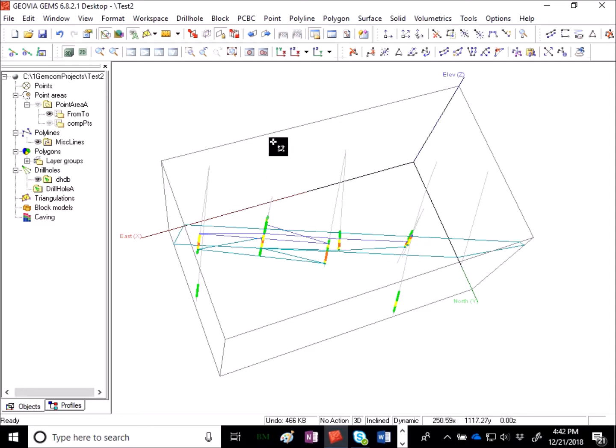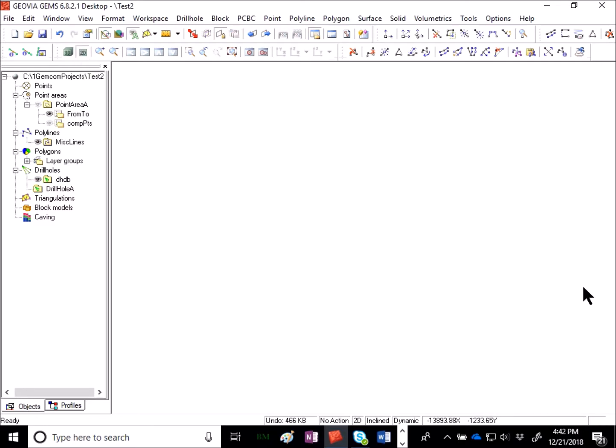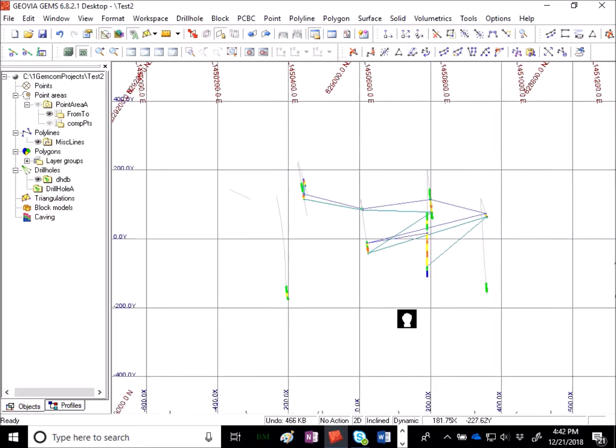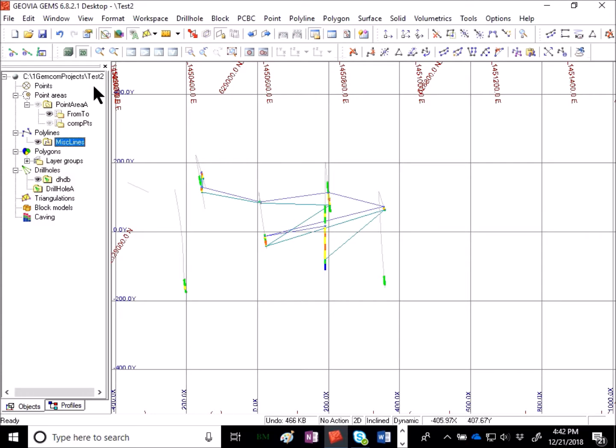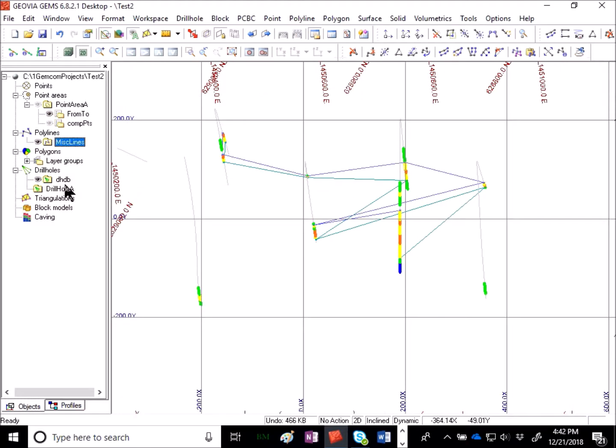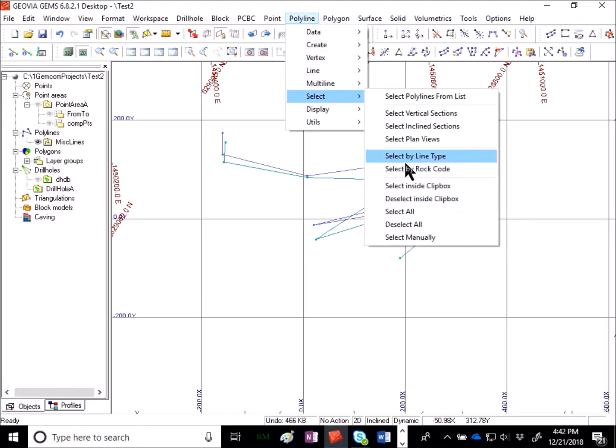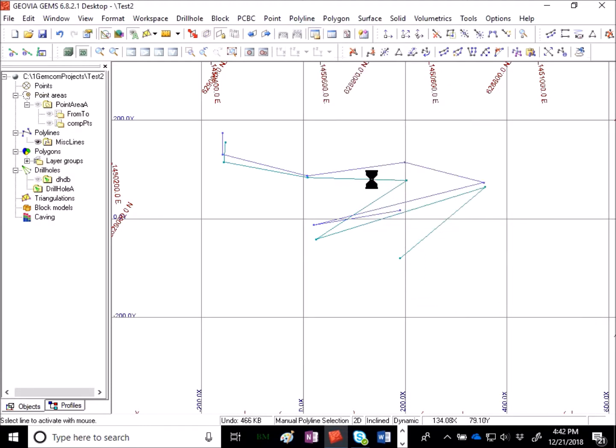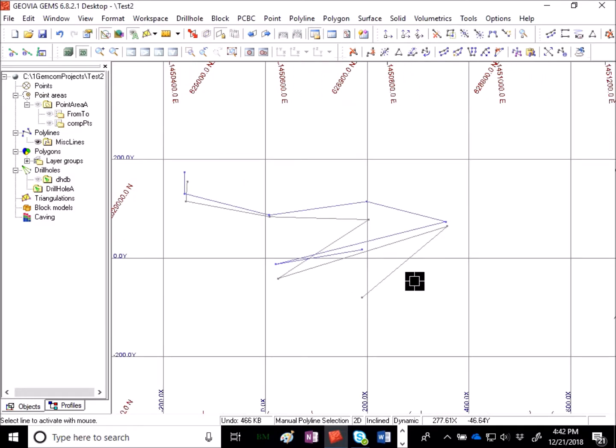Okay, I'm going to go to the 2D view, and I need to hit this zoom to extents so it can get me back in where I'm going. Now I'm looking directly at that 2D inclined plane that I defined. I'm going to start turning things off. I'm going to hide the drill hole data. I'm going to hide these points, and then I'm going to go to polyline select manually, and just deselect one of these lines. So now I've got one. That first line I made is the only thing that's really active right now.